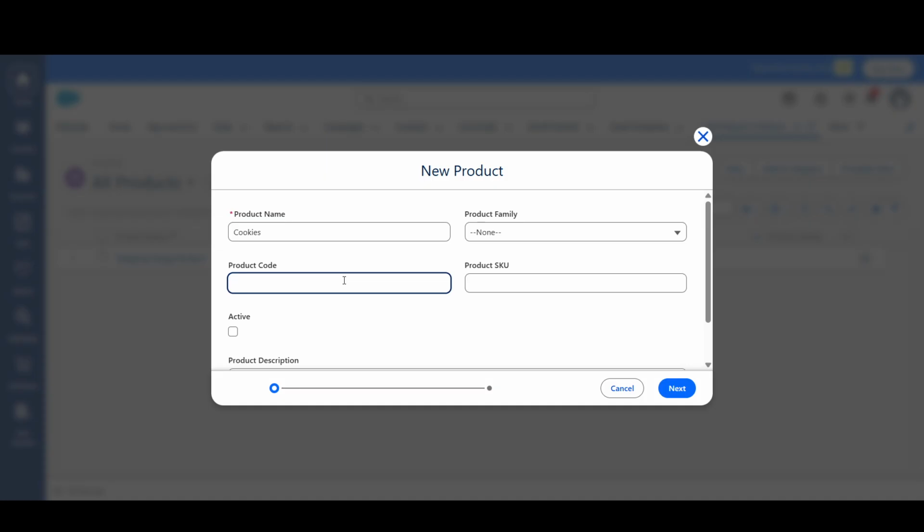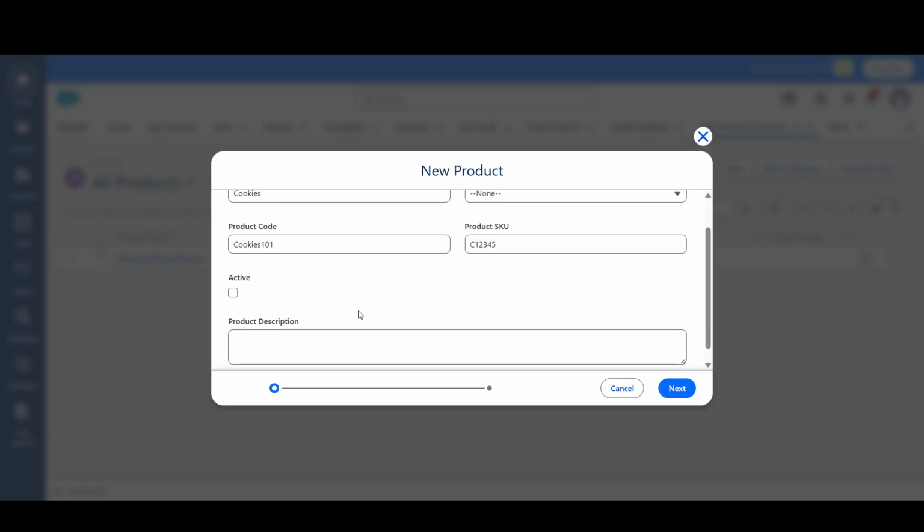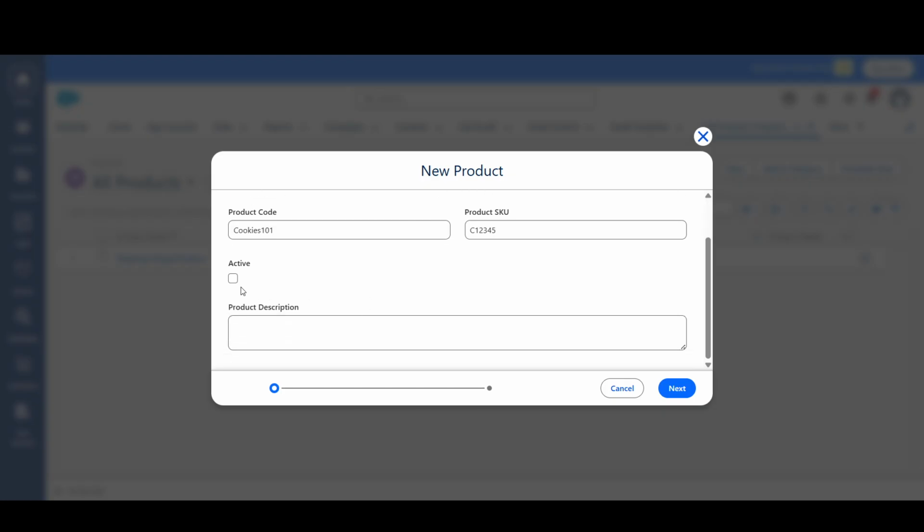Add your identifiers next. Enter the product code and the SKU. Think of product code as the internal or catalog code, while SKU often reflects warehouse or inventory labeling. Keeping these consistent with your other systems helps with integrations and reporting. If you need to, click back into the product name field to confirm everything looks correct.